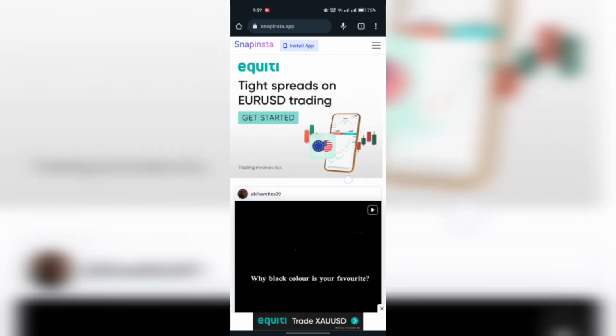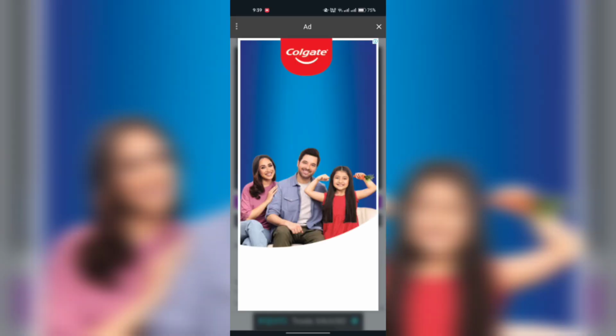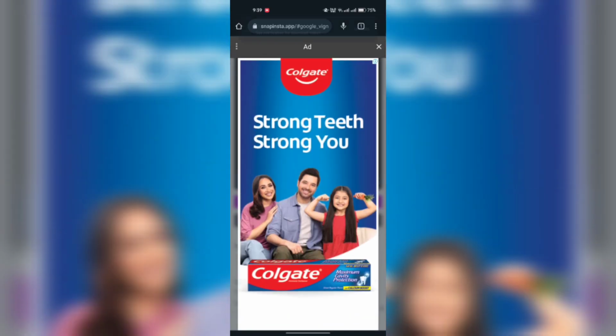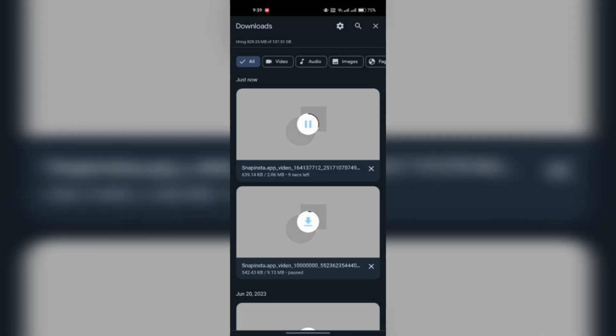Close the ads and you will find the download video button here. Click on it. Close the ads. Then you can find here video is downloading. Wait for a minute. It will take a few seconds or minutes depending upon the size of the video. So here you can see it is downloaded. I can play it. Yes, it is working fine.